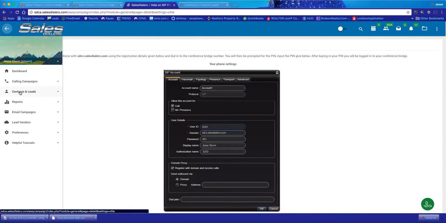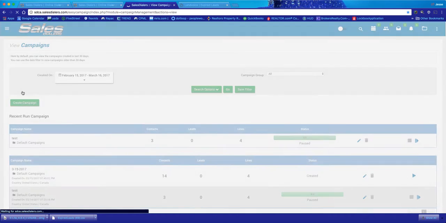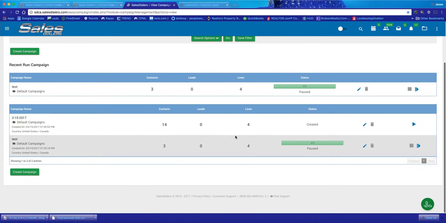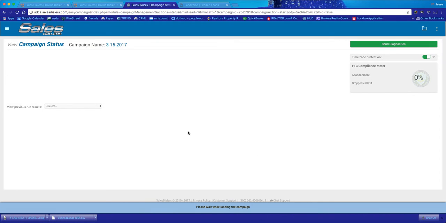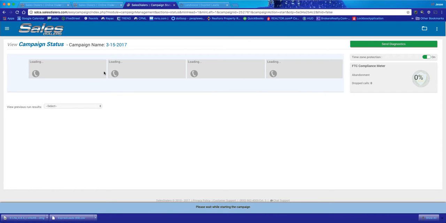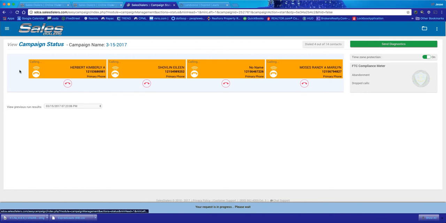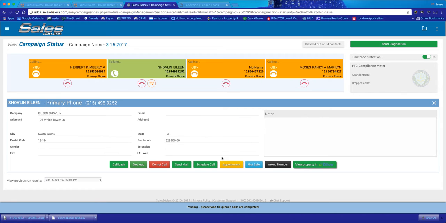Click on your lines, and let's go to our campaigns, view campaigns. This is that campaign that I just set up for you guys. We're going to hit play. It's logging me in, and now it's going to start dialing 4 numbers at the same time. Hit pause to stop. It's going to go through all 4 of these calls before it stops.